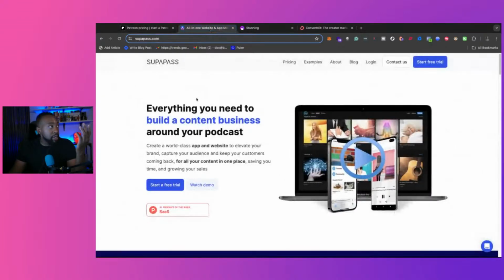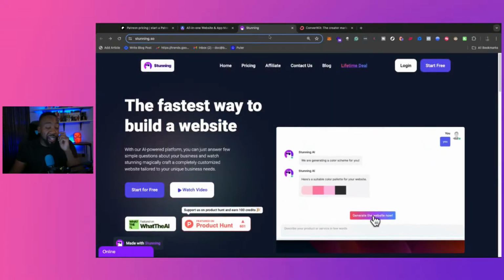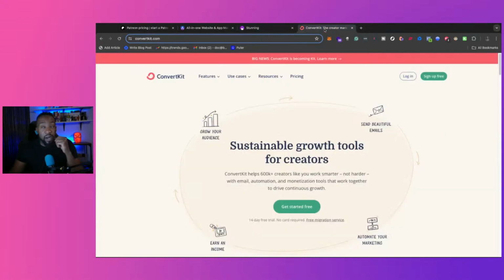So I'm going to be using Super Pass, which is like a white labeled version of it. We're going to use Stunning to create a website. And we're going to use ConvertKit to look at the different ways to get everyone in the funnel or just capture people's attention and get them in my sequence for people to buy. So we're going to go through these three things right now step by step.